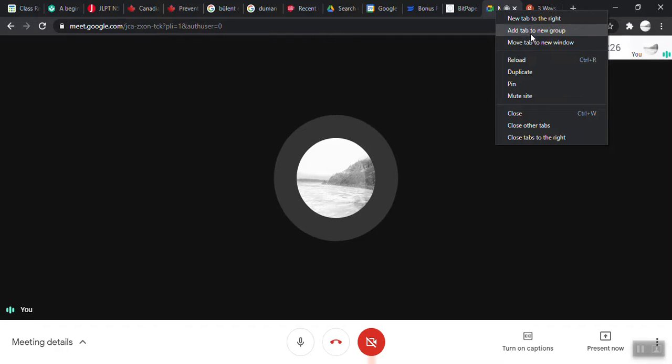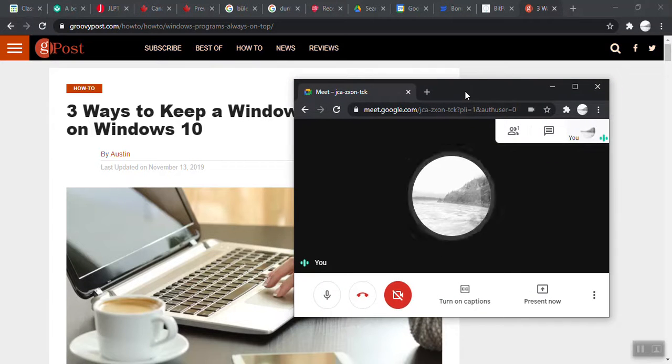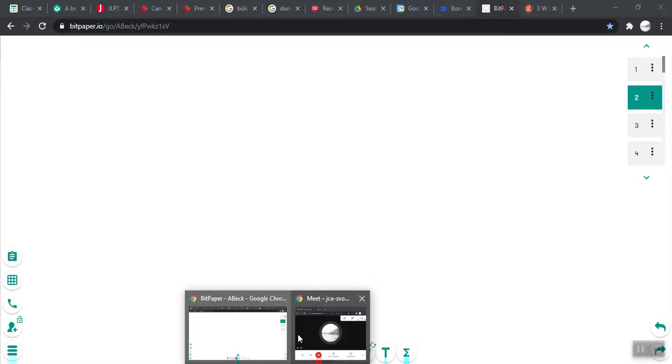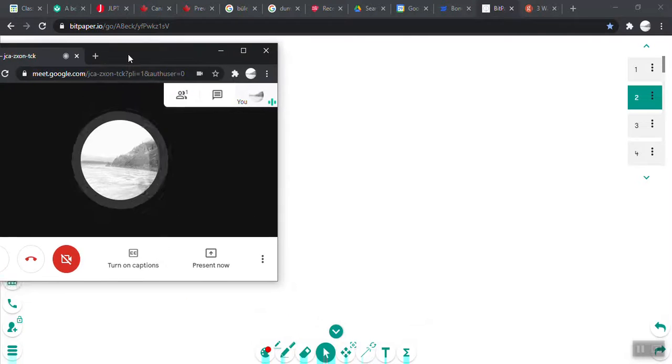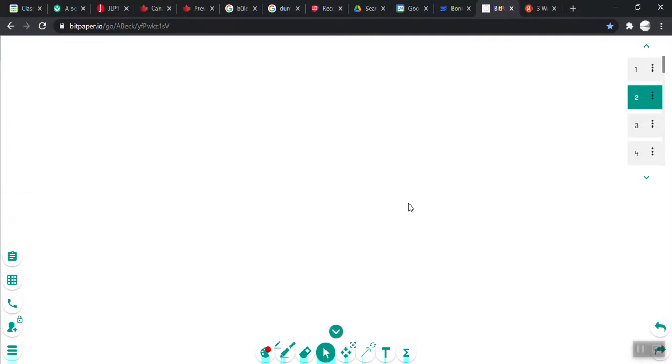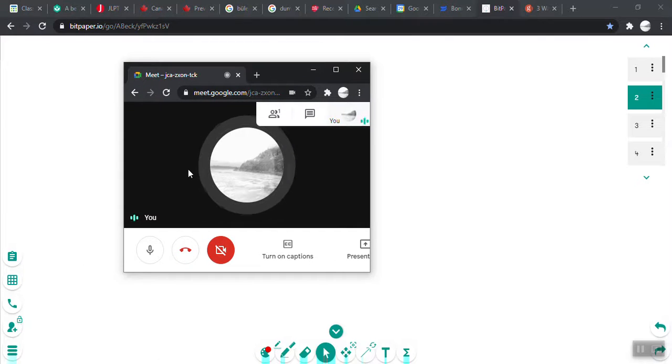So first you're going to right click the tab, move tab to a new window, you're going to shrink it down, and then go to BitPaper, and then you can click the video. You can have it in the side here so you can see everybody. And now if you click BitPaper, it disappears. So I'm going to show you how to make this window stay on top all the time. And you can do this with any window so you can always keep it on top.